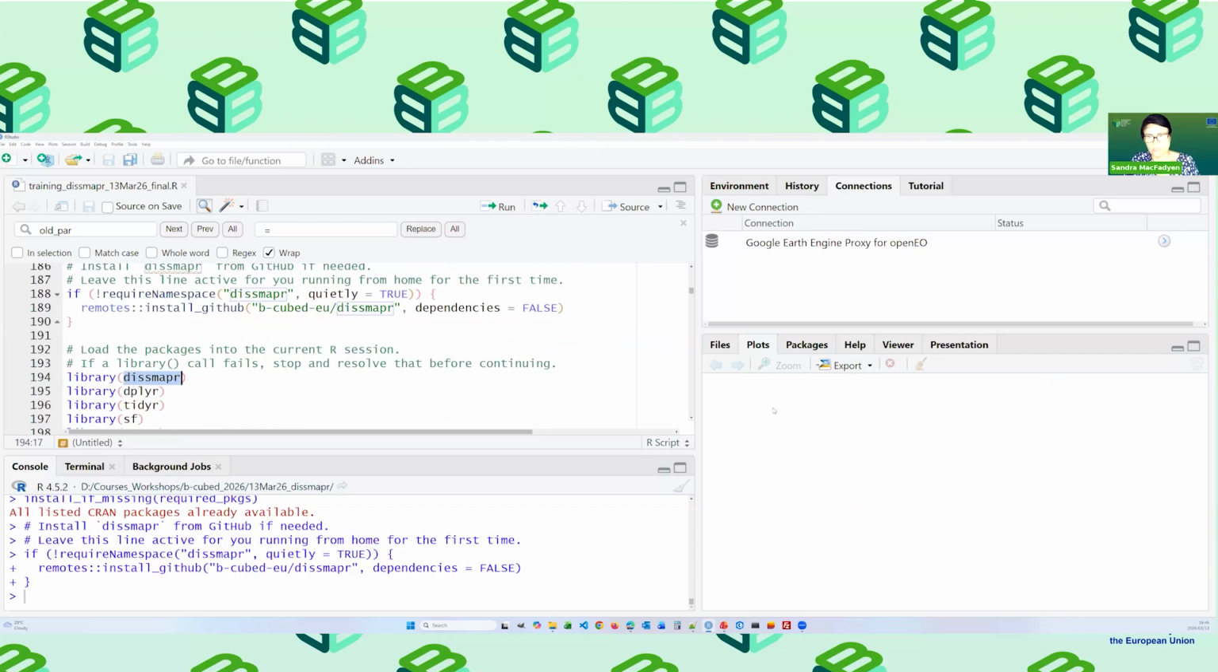I'm not sure what Daniel means by change the cube from B cube to BDC. I think you mean the B3, change it to BBC. This is a Horizon Europe grant, so we're stuck with that, I'm afraid. But we can change it in the dissmap package. We could have something different there.